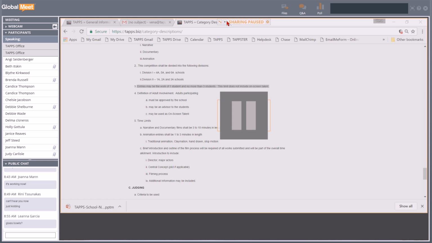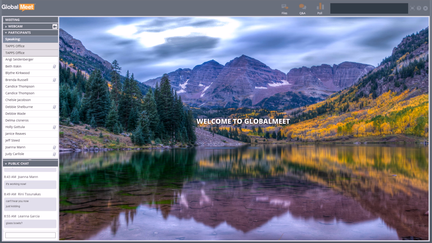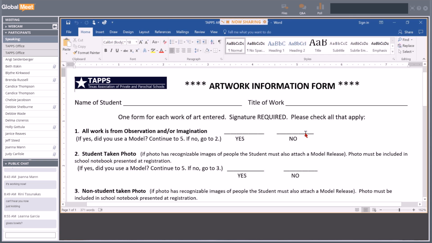Yeah, so the artwork information form Vina just pulled up. Oh, sorry, they can't see it yet. I don't know why we never had the student name or the title of the work. It just seems to make sense, so we added that. And then it's just a little bit easier to understand what to do.